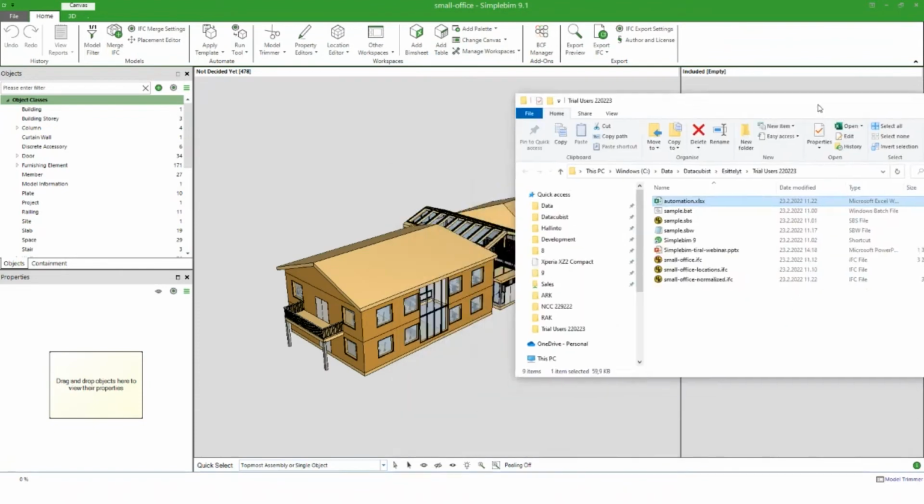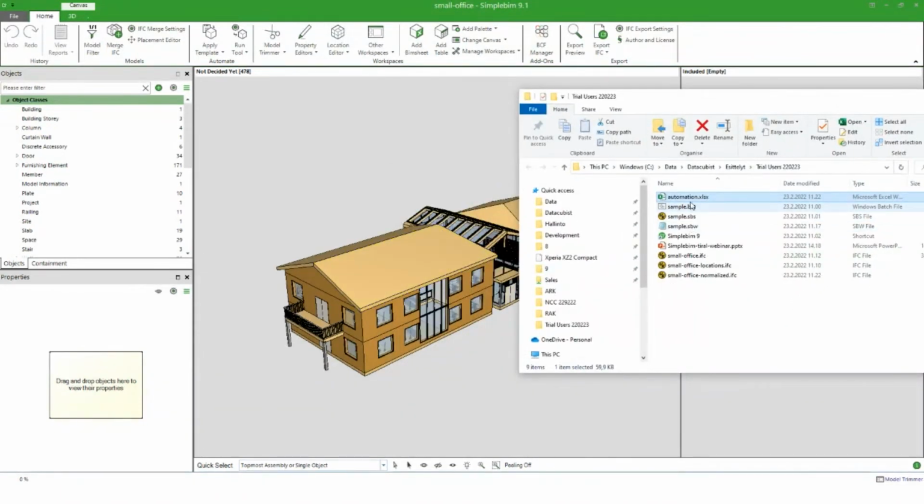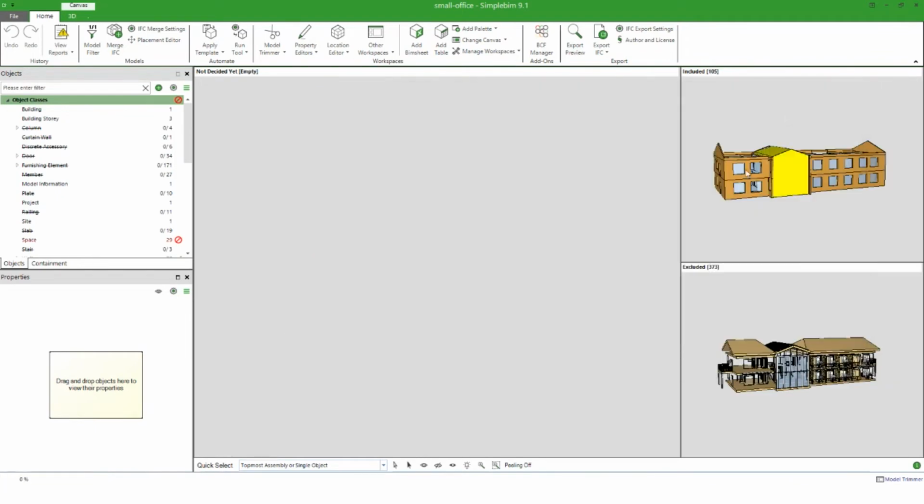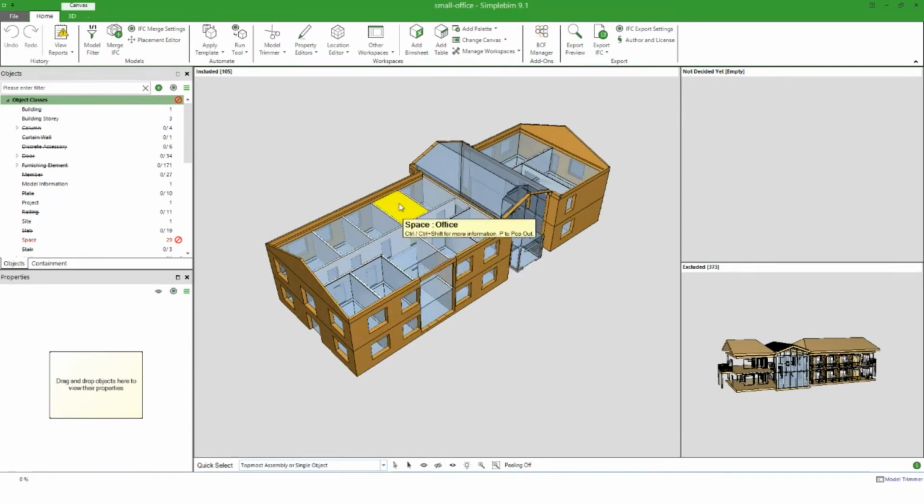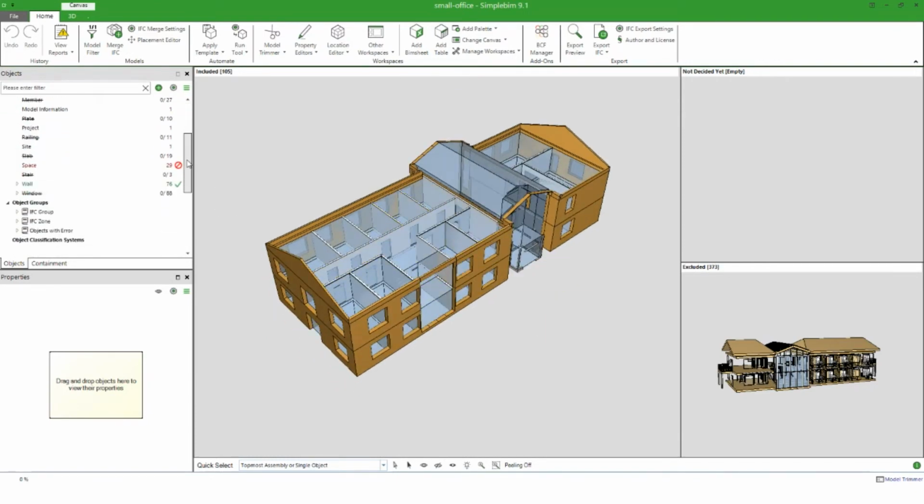Then we have our model here already, and I just take this template and drag and drop it on the model. So it applies this template to the model. You can see the template automatically included some objects. So we only have the walls and the spaces. It set up some validation rules.